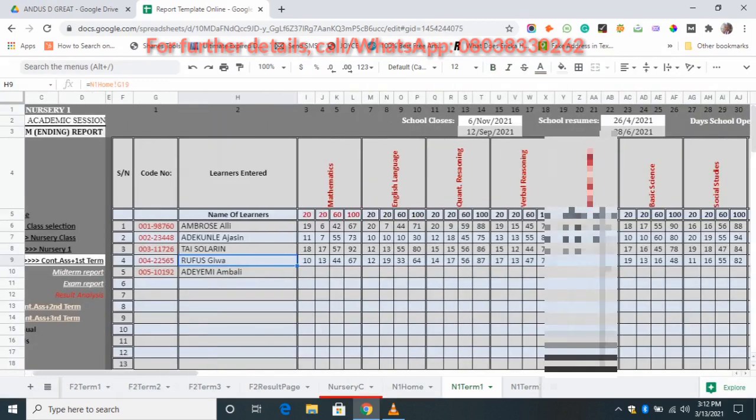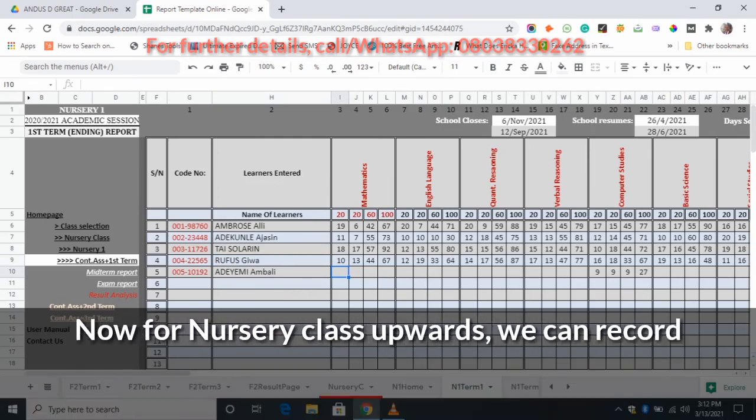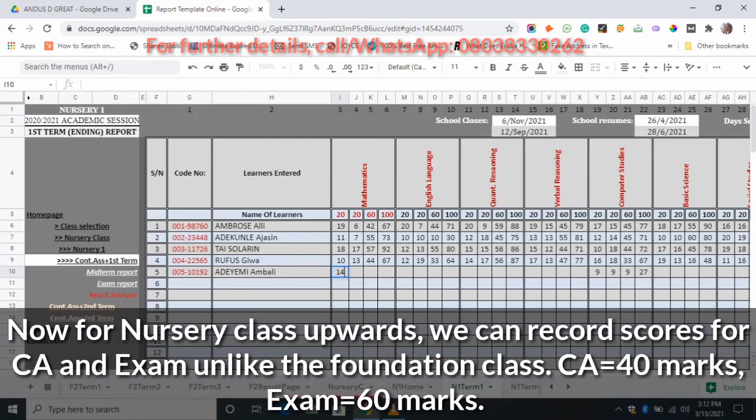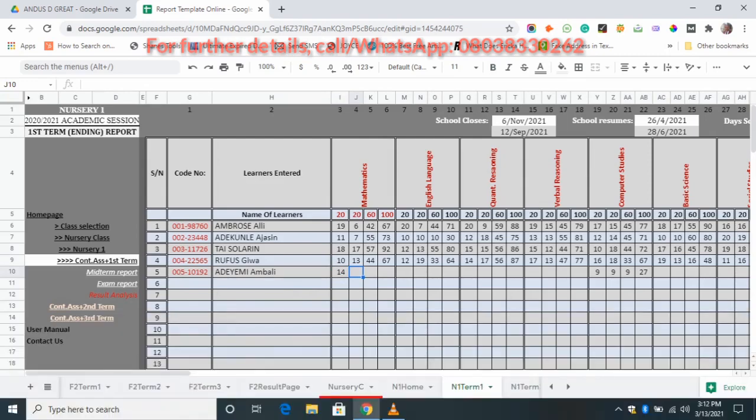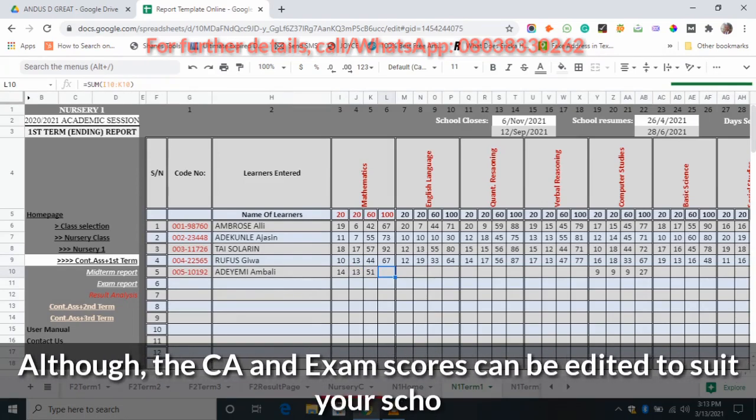So let's go to first term. This is how the dashboard of nursery class looks. Nursery class is different from foundation class. Foundation class, we don't record score, we just give remark. But for nursery class upwards, we have our midterm test, we have other CA, so everything is over 40, then the exam is over 60, but you can edit it to meet your reality. Some schools do 30 70, but in this case we have made it 20 20 60, 20 for first CA, 20 for second CA or midterm as the case may be, then 60 for exam.